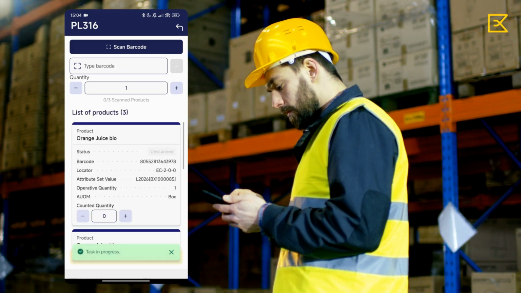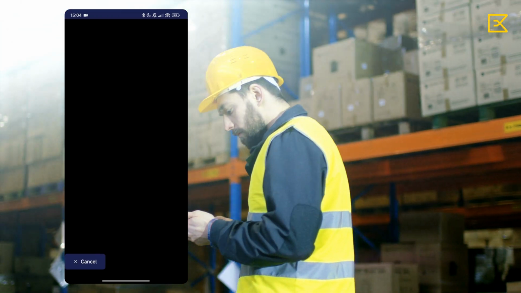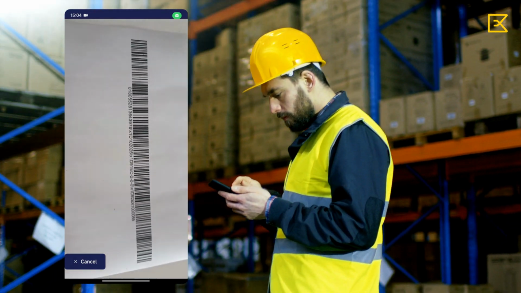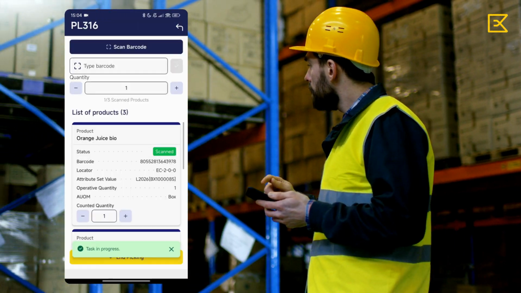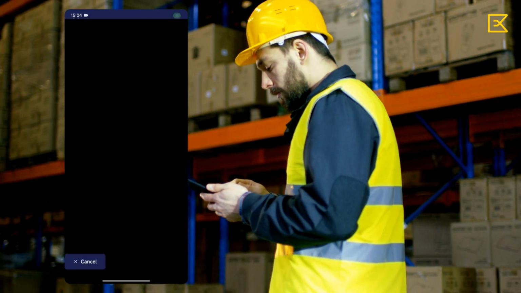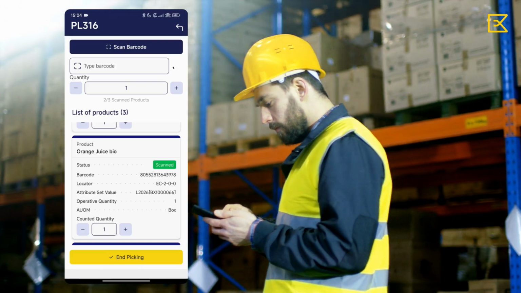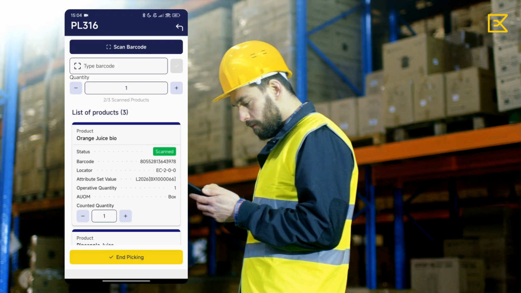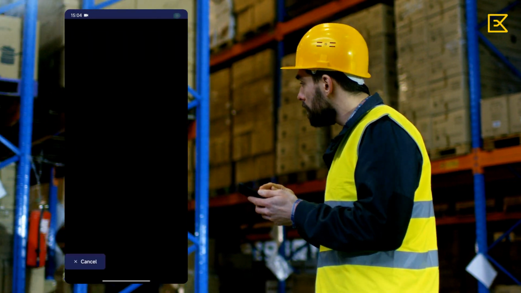Here we have the first product, a box of orange juice. We scan the box barcode and it is marked as scanned. Then we do the same with the other orange juice box, as shown here. And last, we scan a pineapple juice unit and enter the total quantity manually.